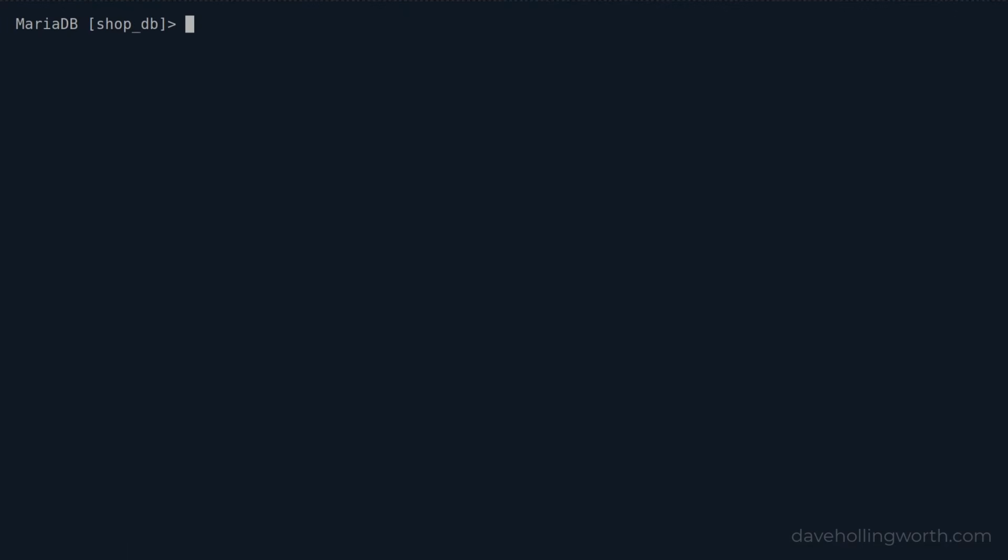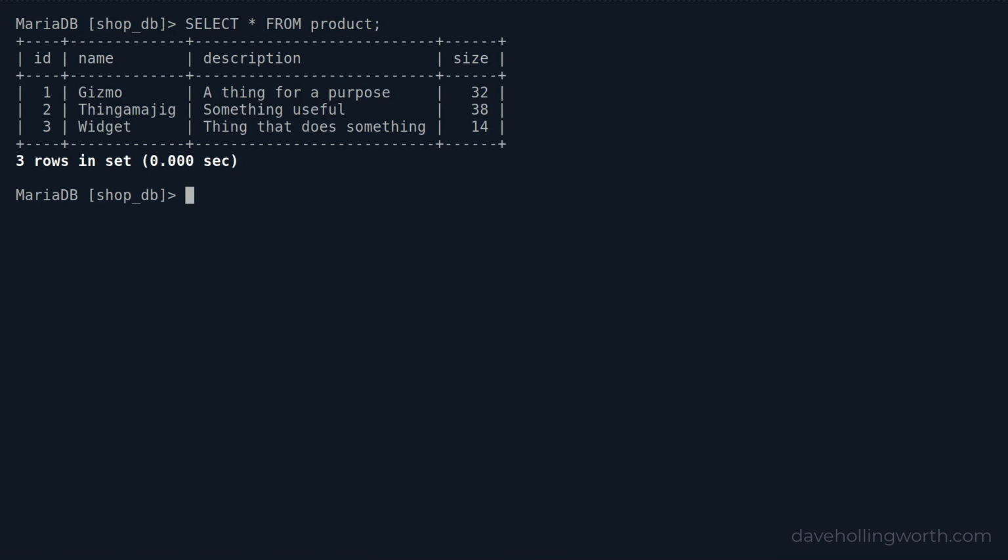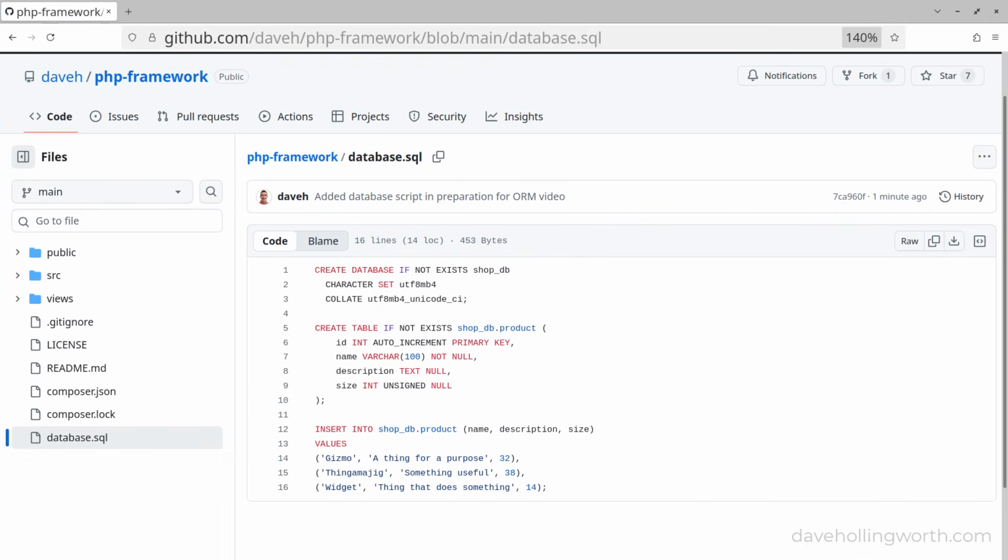I've already got a database called shopdb created in my local database server. This contains a table called product that contains 3 records. There's an SQL script that will create this database and its data in the repository for this series, and there's a link in the description.